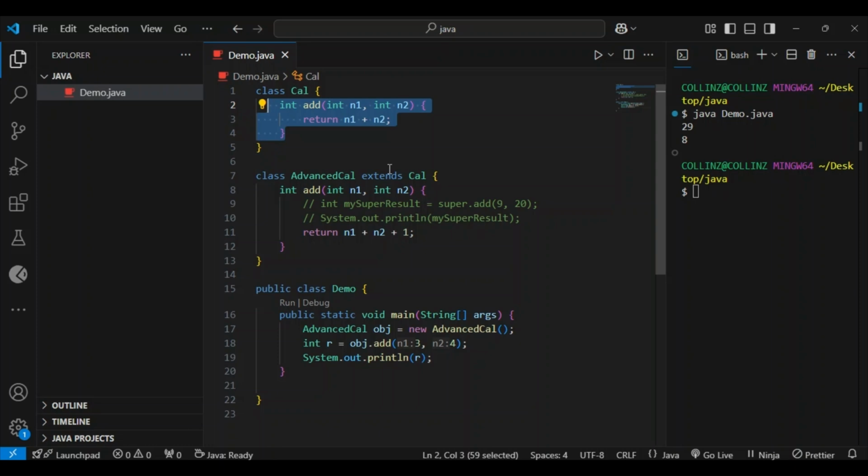So the difference between method overloading and method overriding is that for method overloading, you can have the same names but different arguments. But for method overriding, you can have the same names and the same arguments. So that's what we call method overriding for today.